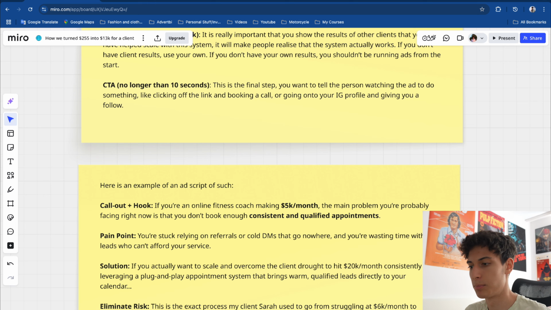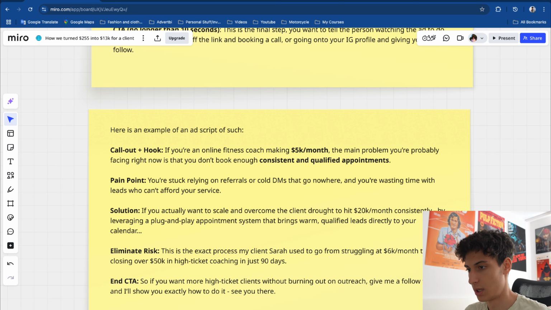Now, here's an example of an ad script using this framework, this structure. The call out plus hook, which is basically the hook. If you're an online fitness coach making 5K a month, the main problem you're probably facing right now is that you don't book enough consistent and qualified appointments. Now, this is in a way a pain point, but let's say this other pain point: you're stuck relying on referrals or cold DMs that go nowhere, and you're wasting time with leads who can't afford your service.